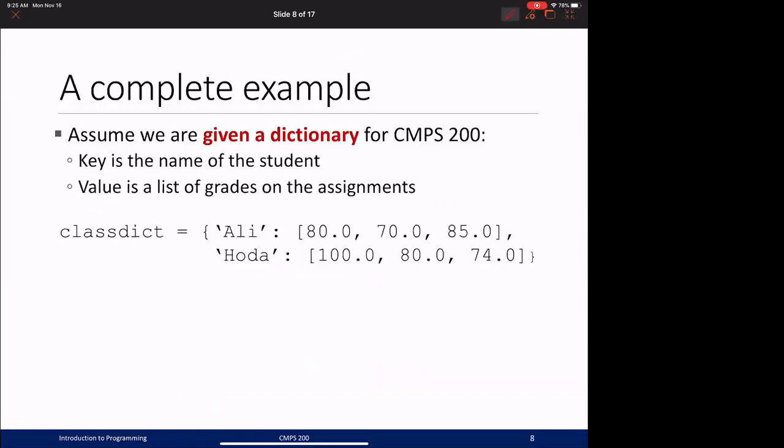Let's do another example. We're going to assume the following. We're given a dictionary for this beautiful course, CMPS 200. What is a dictionary? It's a key-value pair. So it's almost like a list of key-value pairs. Key is the name of the student, and the value is a list of grades on the assignment. Remember, in a dictionary, the keys can be any immutable data type, like strings, tuples, integers, floats, and so on. And the values can be any data type.